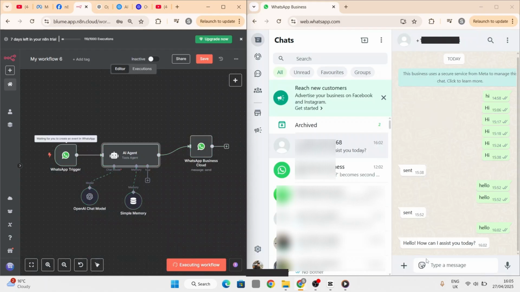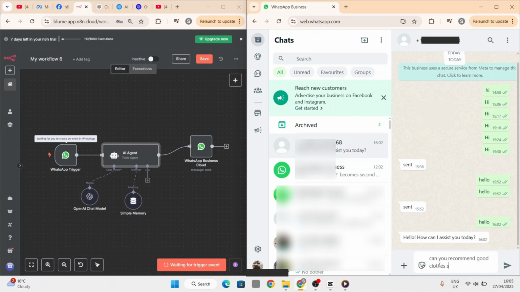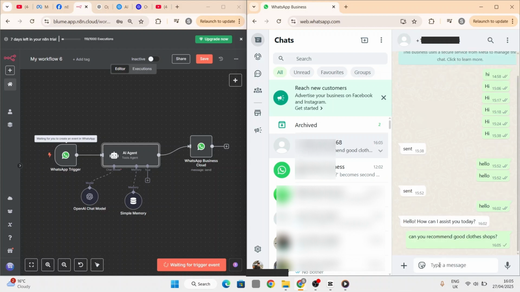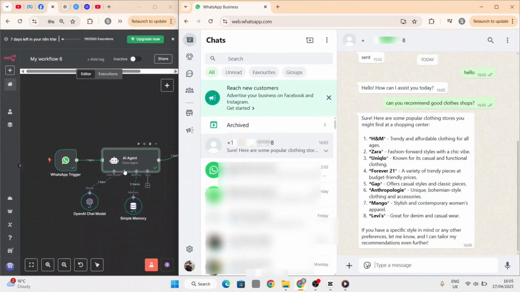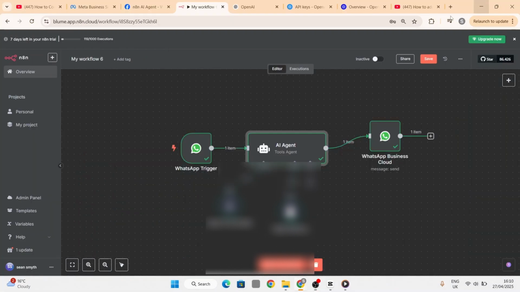So let's test the workflow and show the process of how it works. So let's ask it a question. Can you recommend good clothes shops? And there you go, the AI agent is looking through the OpenAI chat model, and it connects to the WhatsApp Business Cloud, and it gives us an answer. Let's look at it a bit closer here. Sure, here are some popular clothes stores you might find at a shopping center, such as H&M, Zara, Gap. So it gives you a good answer.